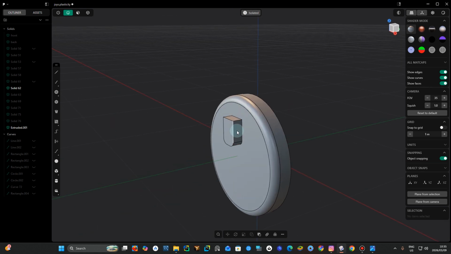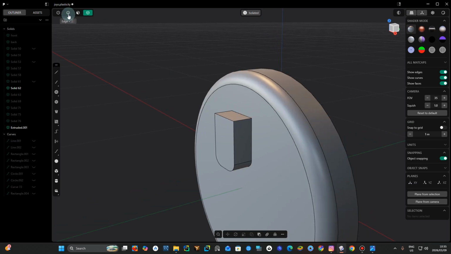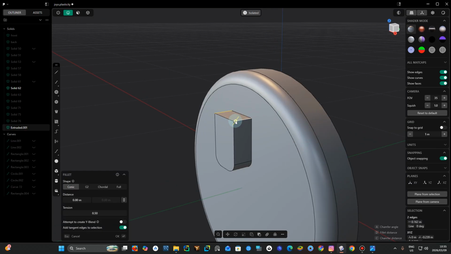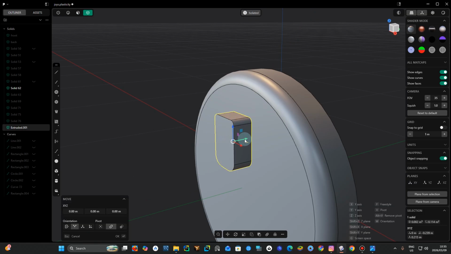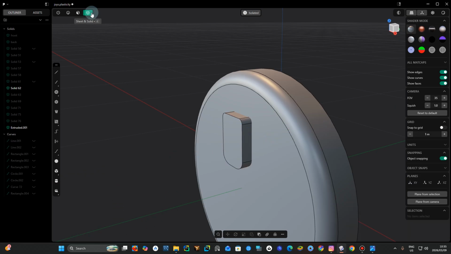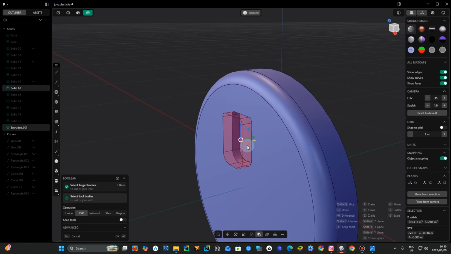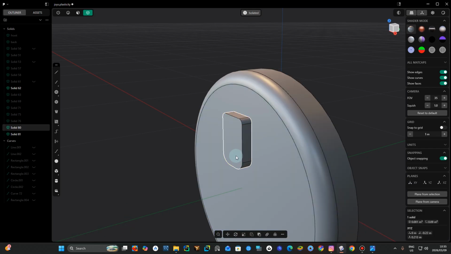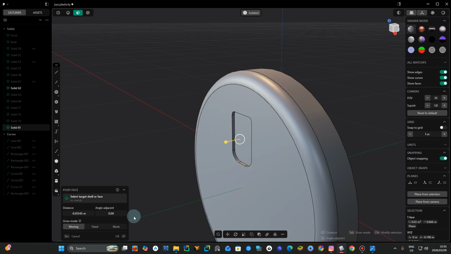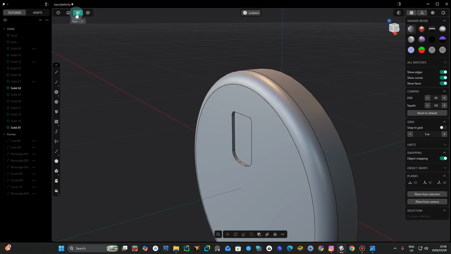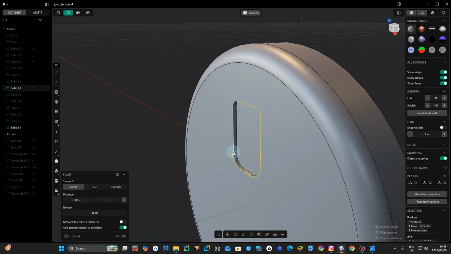I have another idea. Okay, let's just work on this. Select this, like that. Let's bevel it out. Move it on the inside. Press Q. Yeah, you can delete that. It's okay. And now hold Alt and do that.